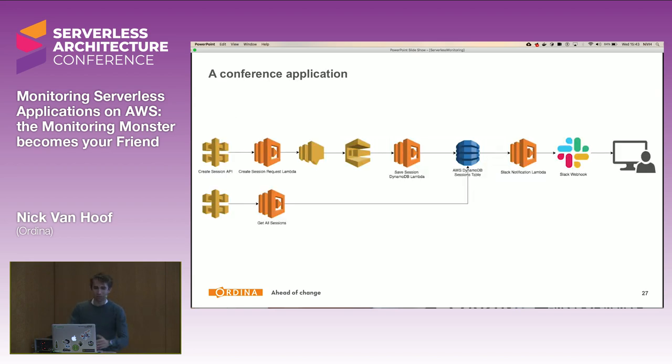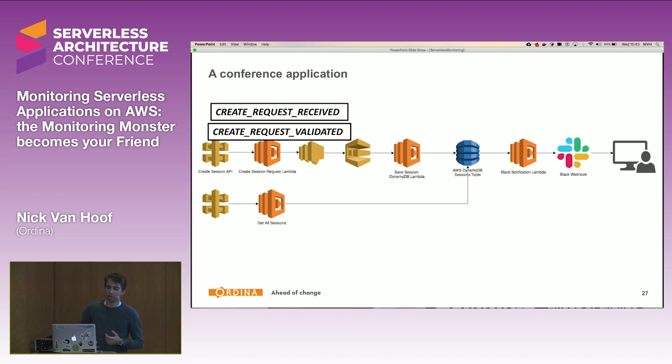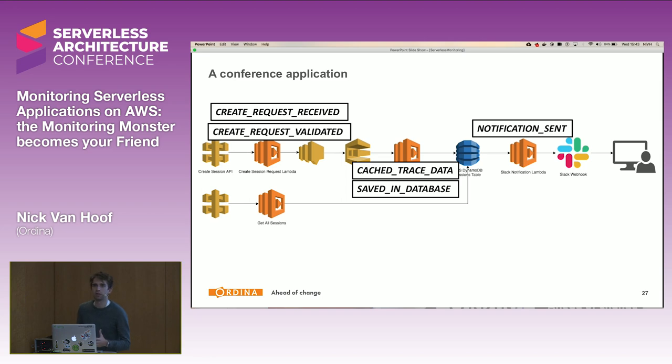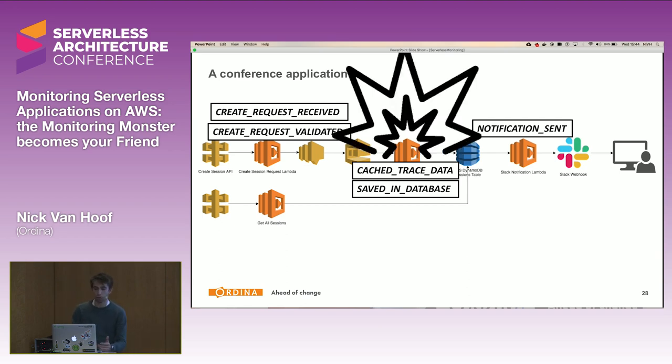Right. What we should see is still that happy flow where we pass all those milestones and we get a request to create something, we validate that request, we save that in the database, we pass all these milestones and we send out a Slack notification. But now clearly, we haven't passed them all because we didn't get the Slack notification. Somewhere along the way, it went wrong.